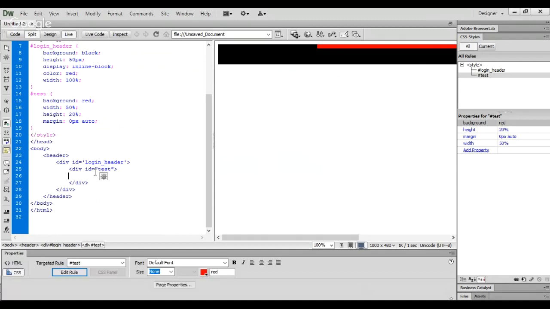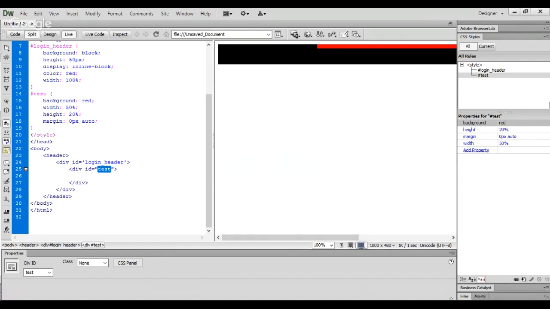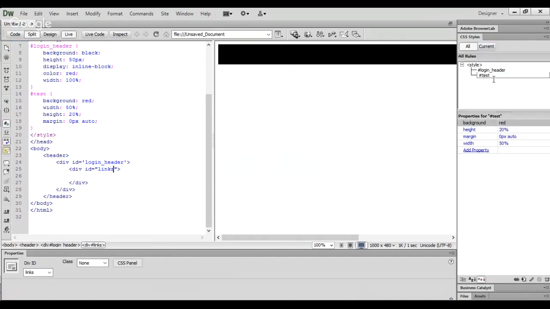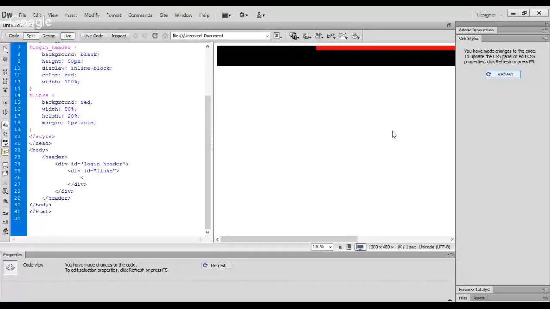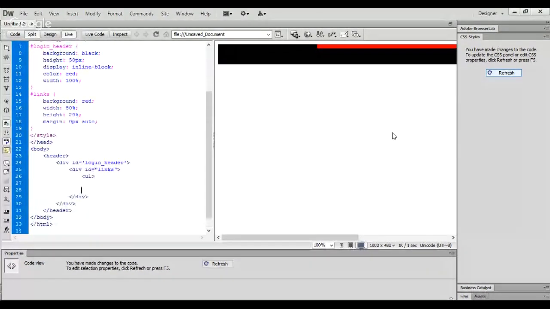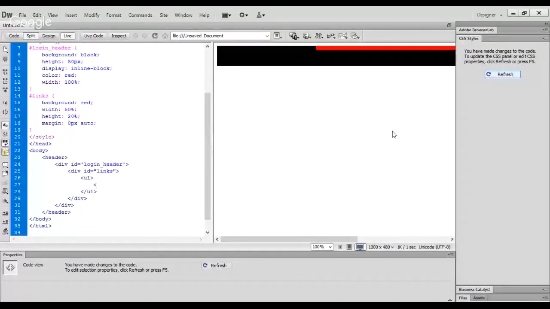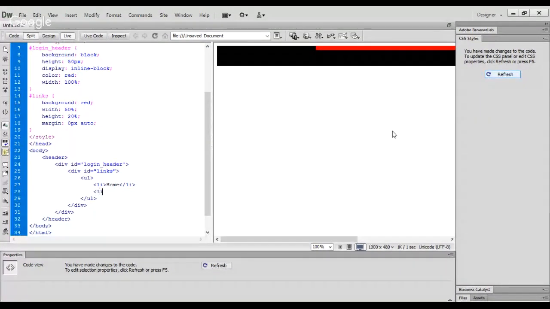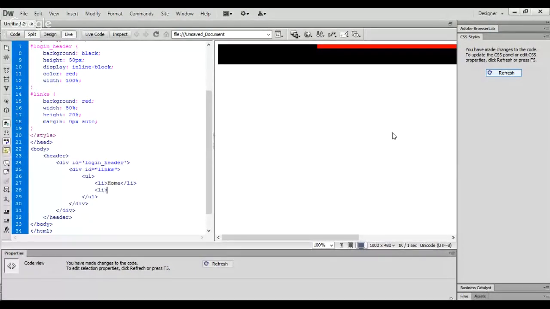We're going to have links. We're going to have new thing, UL, LI, home, LI, log in.